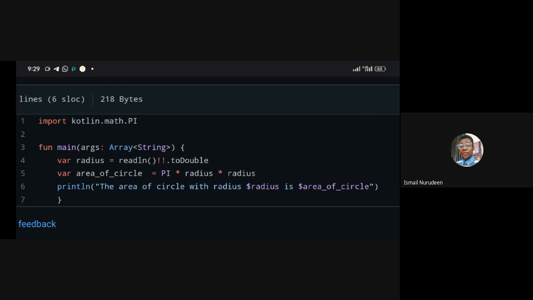So yeah, continue. Okay, so for the value of the radius, I used readLine so the user can input the value for the radius they want, and I converted it to double for the decimal.